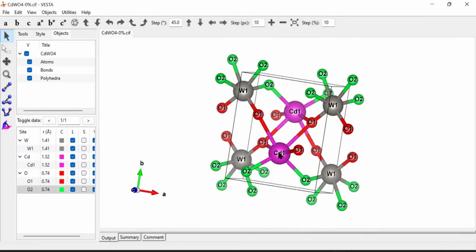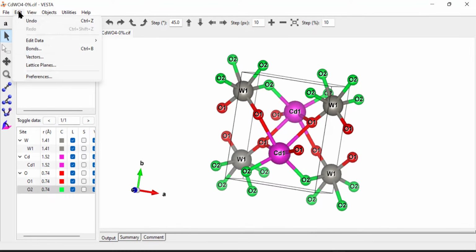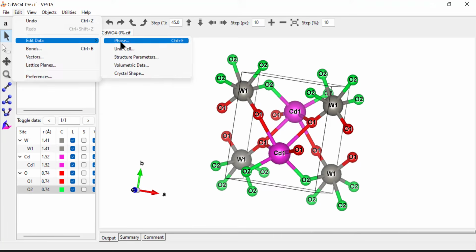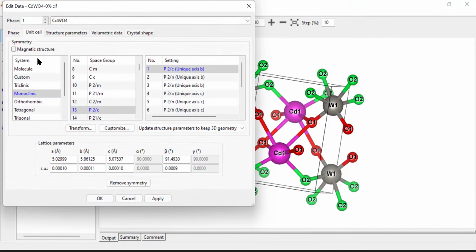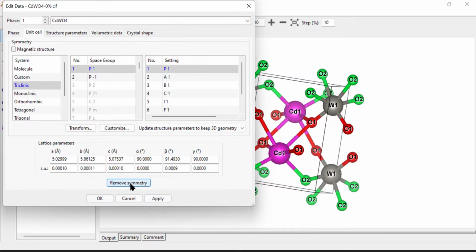Now I want to replace one of the cadmium with a copper. So how to do that? Go to the edit menu. In the edit data, click on the phase. In the phase you can go to unit cell, and here you can see there are multiple options. What we need to do is remove the symmetry. So once you remove the symmetry, say apply.